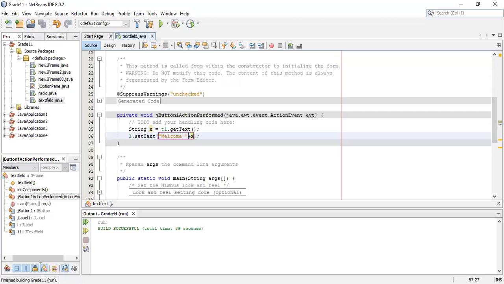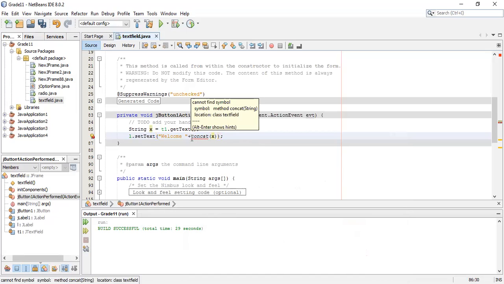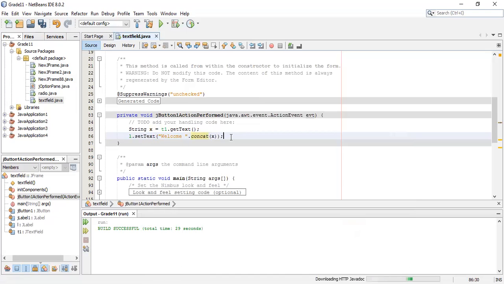Fine. Or one more thing, in place of writing this, we can simply write concat and then the name of the variable that you want to add. For that, this plus is not used, we use the dot operator. You can also write it this way, welcome dot concat x. The concat method will add whatever is written before that with the value of x.